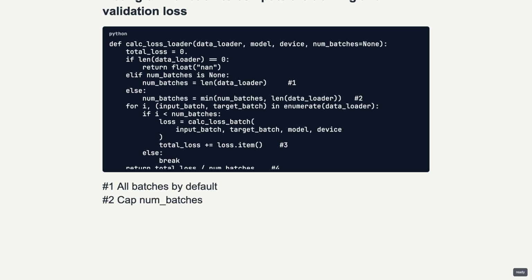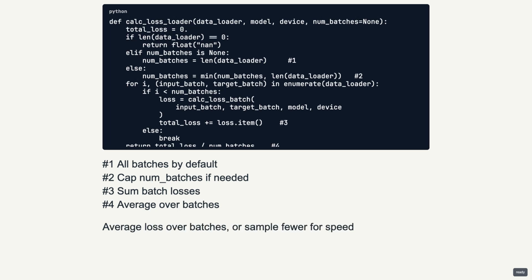Those comments describe the control flow. The function can score the full loader or just a subset of batches if speed matters more than exactness in a given moment. The average gives a single number for the loader, while the optional limit lets training run faster when full evaluation is too expensive. That trade-off is common in practice.